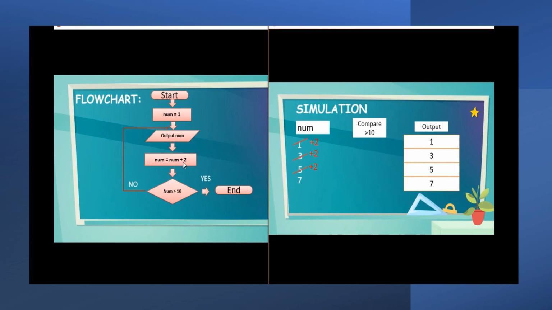And then we add again 2. So the value of num now will become 9. And then we compare. Is num greater than 10? Is 9 greater than 10? No. So again, we display the value of num, and the current value of num is now 9.